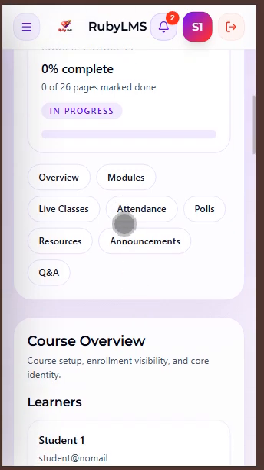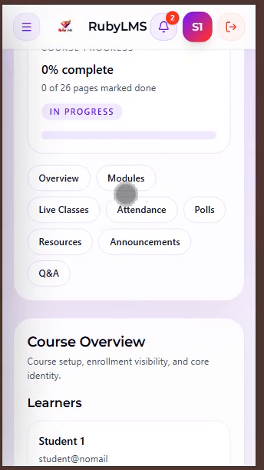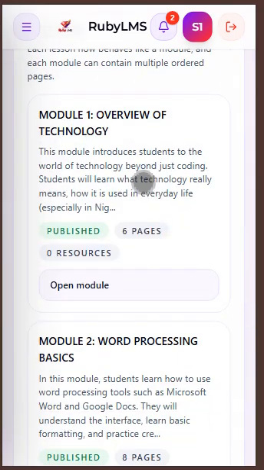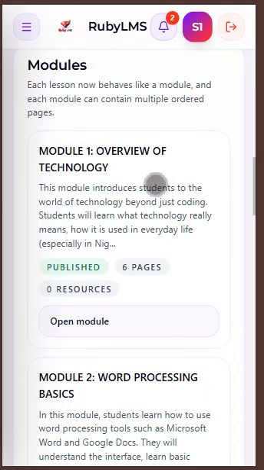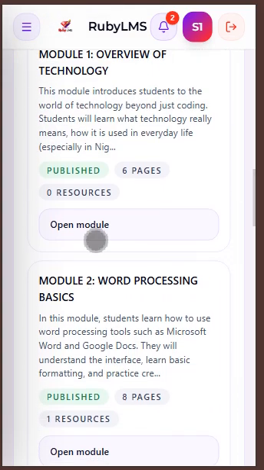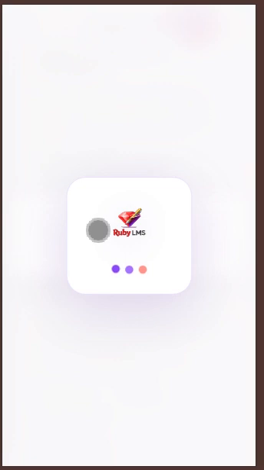Okay, once you open the course, you can navigate to the modules. So you have different modules. This module is open, module 1. Any module that is open, you're going to see it, and you see published here, and you have module 1, overview of technology. So you can just open the module. Any module you want to access, you open it.